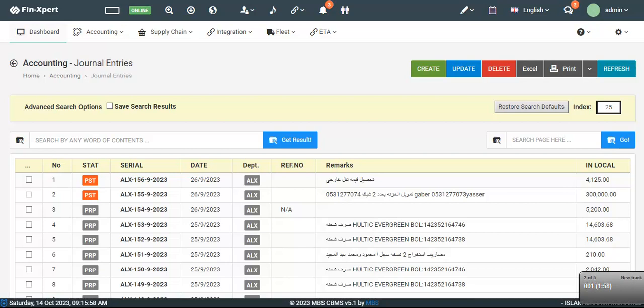Journal entries in an ERP system are used to record financial transactions that are not generated by other modules in the system, such as sales, purchases, and inventory. Journal entries can be used to record a wide variety of transactions, such as opening balances, adjusting entries, transfer entries, non-recurring expenses and income, bank deposits and withdrawals, contra entries, and reversing entries.